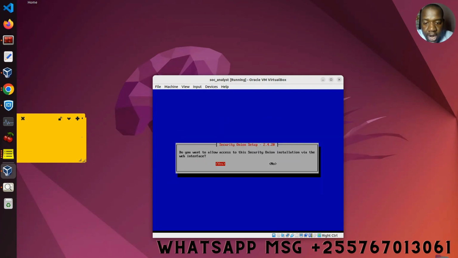There it is. Okay. Now, do you want to allow access to this Security Onion installation? Yes, that is what we need. Because remember, this is in a different box, and this box is Oracle Linux. It does not have the GUI, graphical user interface.